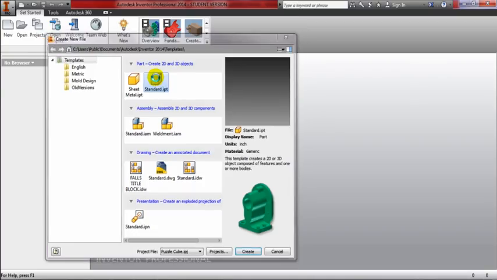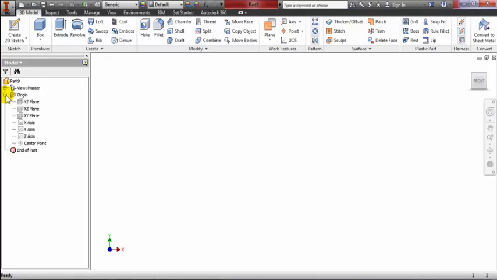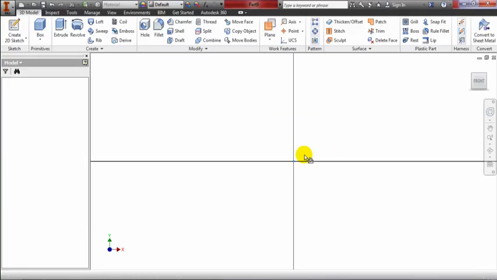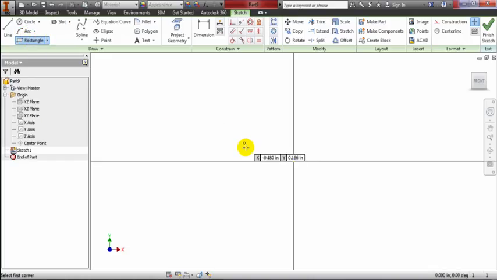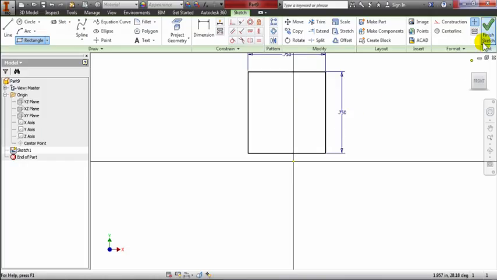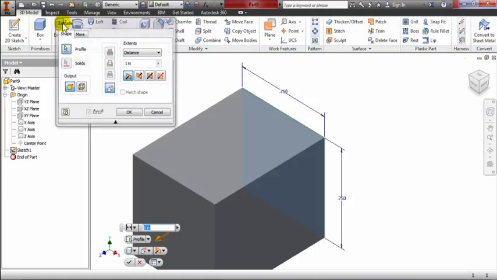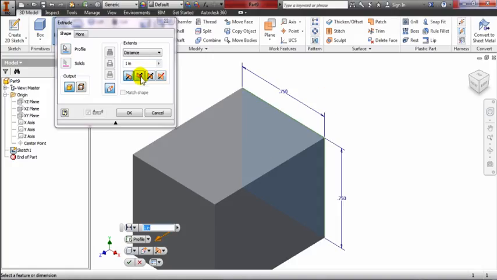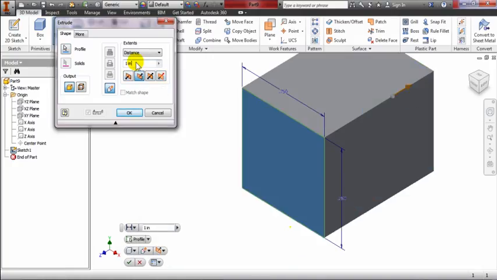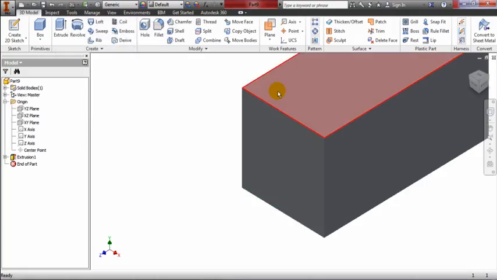Go to New, Standard IPT, go to Origin. This time, I'll do it from the XY plane, which is my front face. Make a new sketch. I'm going to grab my rectangle tool, and I'm going to draw a 0.75, tab, 0.75. I'm going to hit Finish Sketch. Go to my isometric view. Go to Extrude. I'm going to extrude this backwards. So I'm going to use direction 2. And I'm going to go 1.5. So 2 blocks worth back.